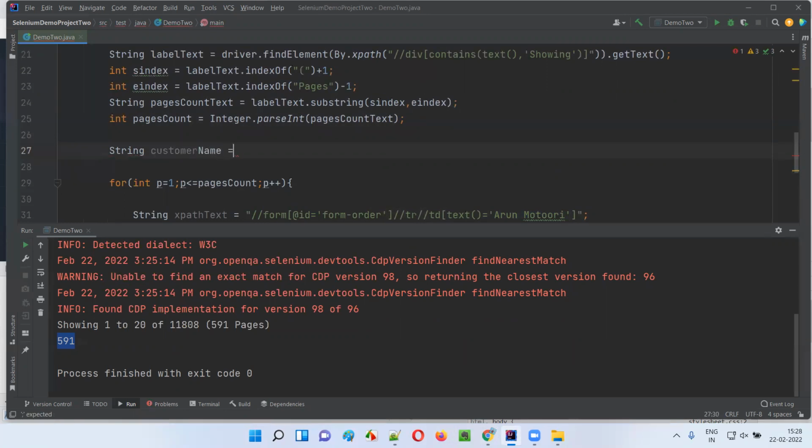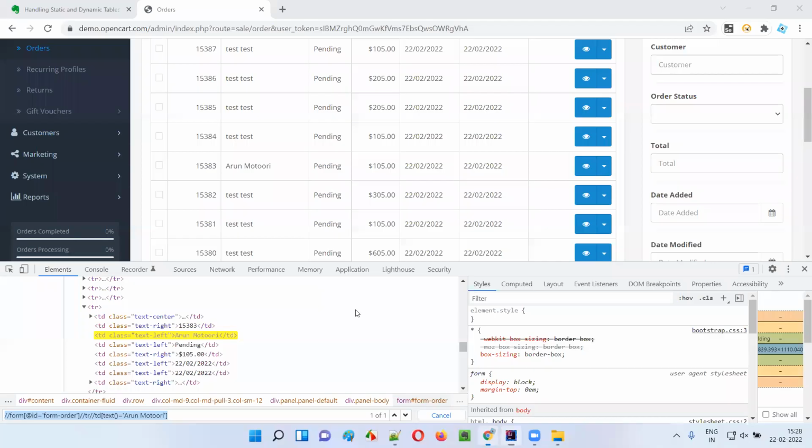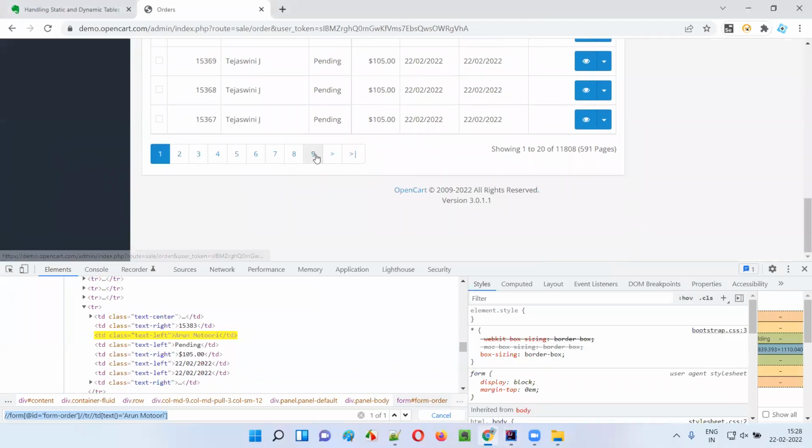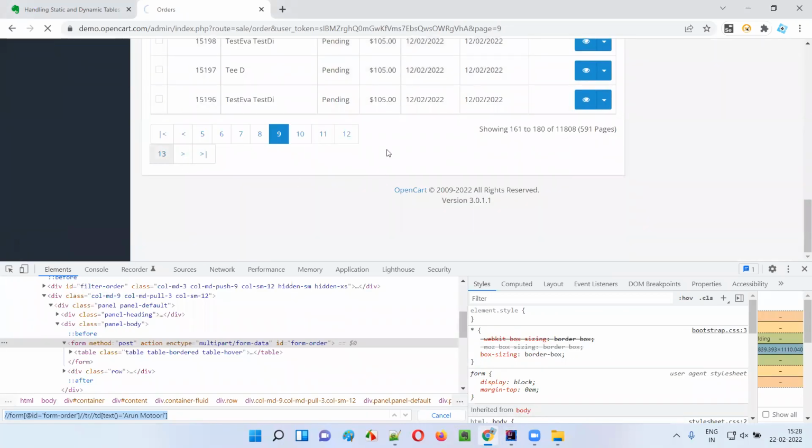Whatever the customer name you give here, that customer name should be selected in the table across the pages. The table is spread across pages. We have to go to the respective page of the table and then select the checkbox of this particular customer name. That's what I'm going to do. Here I'll give some customer name, guys. For example, let's go to the 21st page or some page. We have seen that already, right? Let's go to some 21st page here.